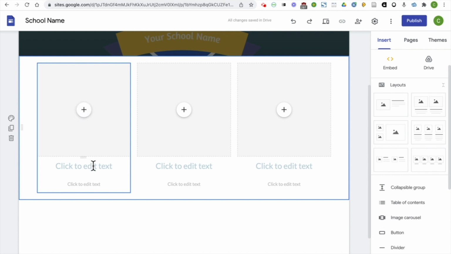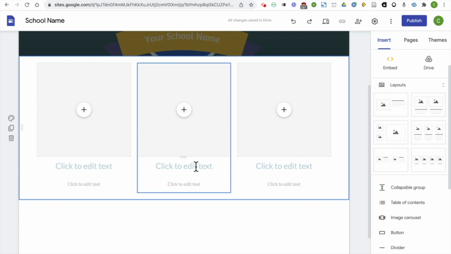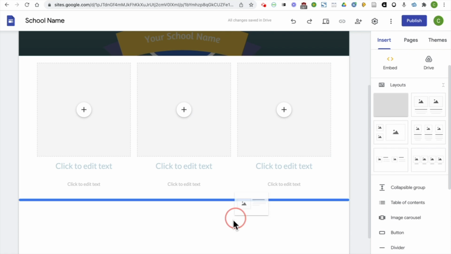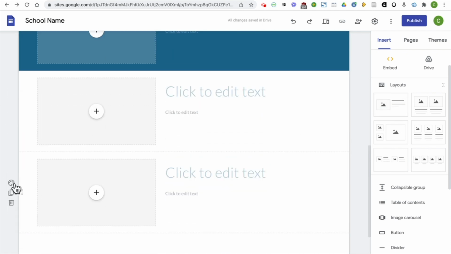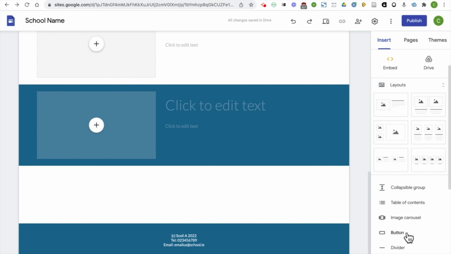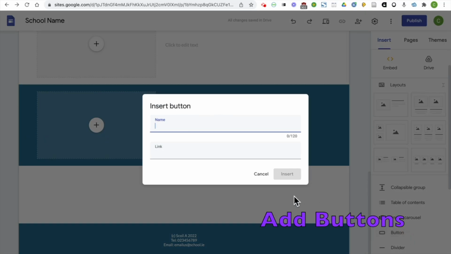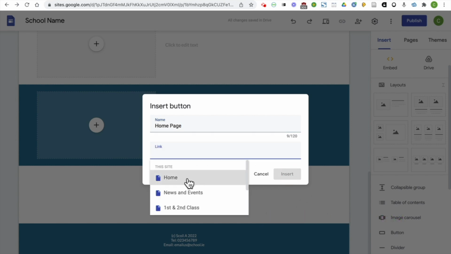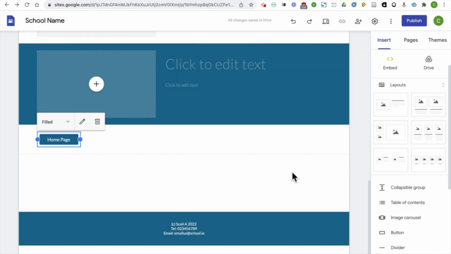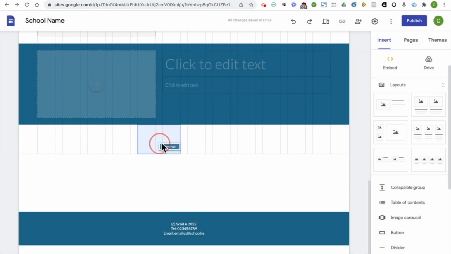Then I can continue adding content to the other pages, adding images, text, etc. And now I'm ready to start adding some buttons to link one page in the site to another page. So on the right hand side, I'm going to choose Add Button. Then I need to click and add the button title and place the button link in.